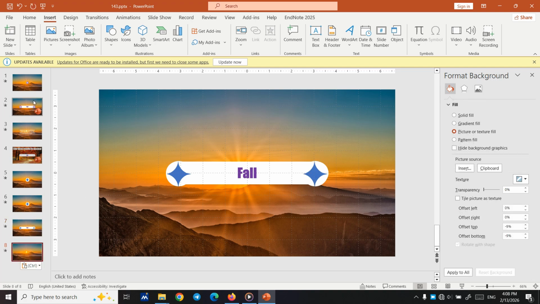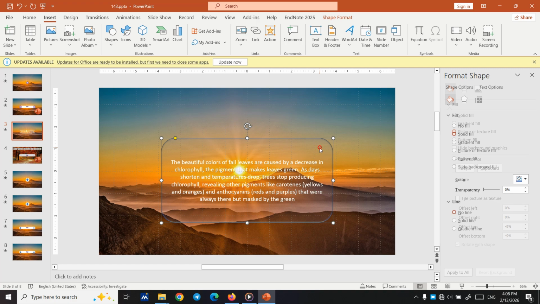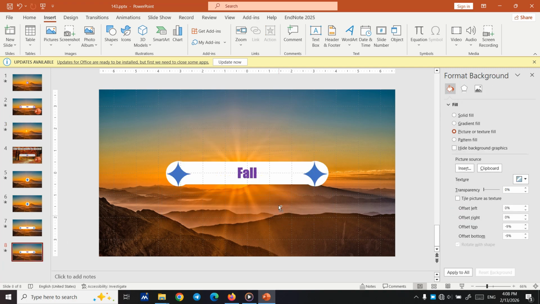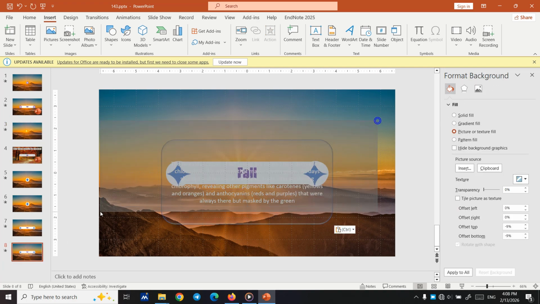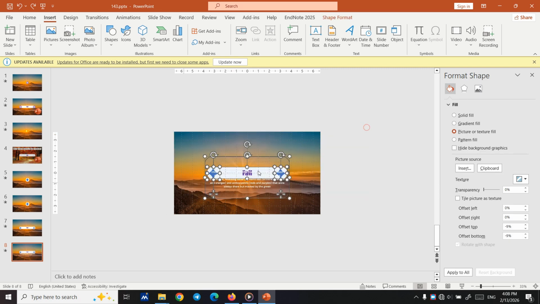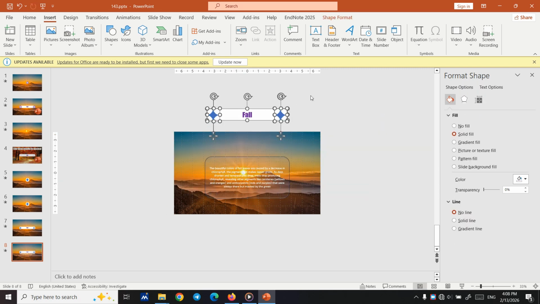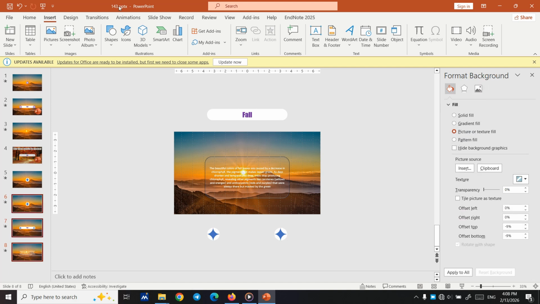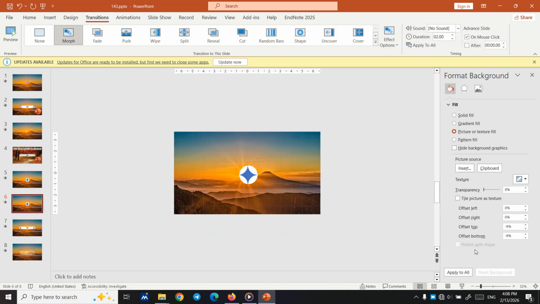Then copy this slide and add your text in the last slide. And just simply bring these things to the up. Bring these things to the up. And these two things to the down. And set the transition to morph. Your slide is ready. Let's take a look.